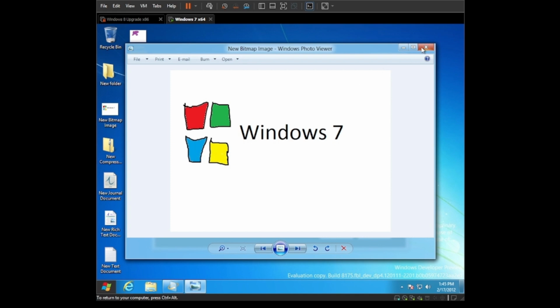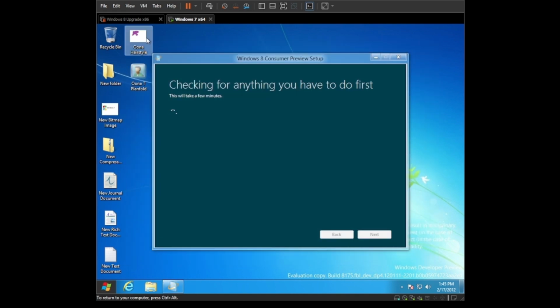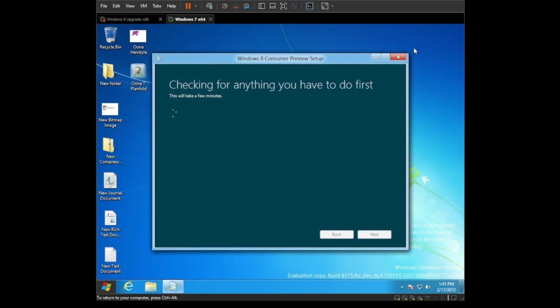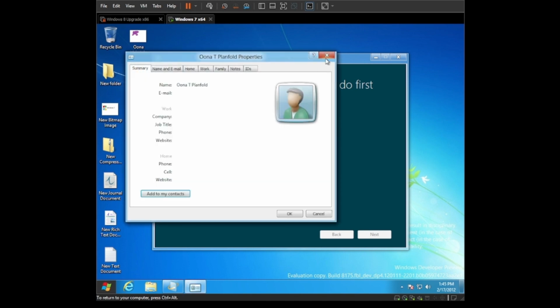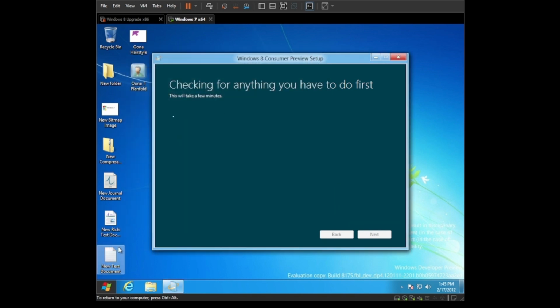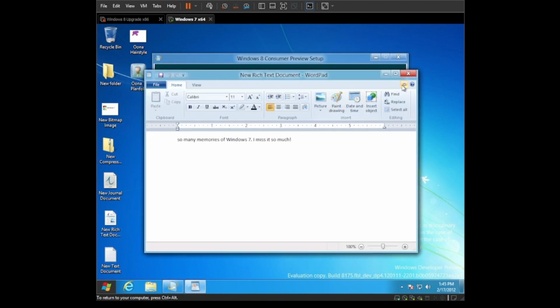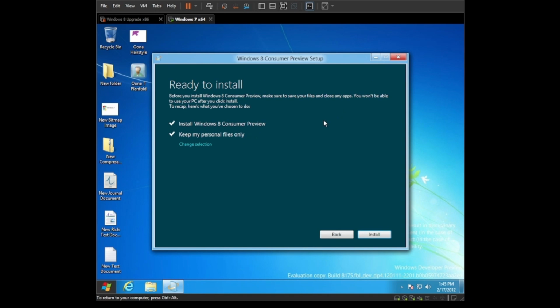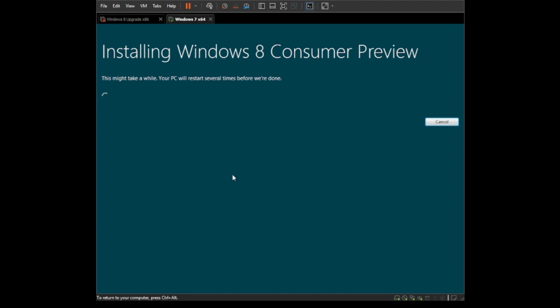So here's our lovely bitmap image of Windows 7. Of course, you still have my crappy enactment of Una's hairstyle and her fictitious contact, along with the text documents about how much Windows 7 means to me. And then the two blank folders and the journal document of the scribbles and everything. And I think I saw that spinning circle was final. But again, everything says consumer preview, and we're ready to upgrade.